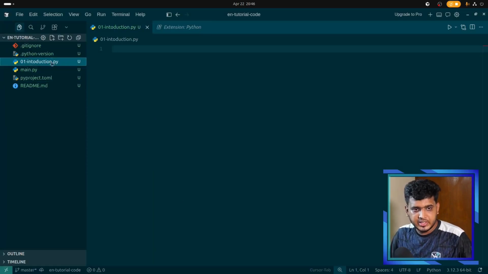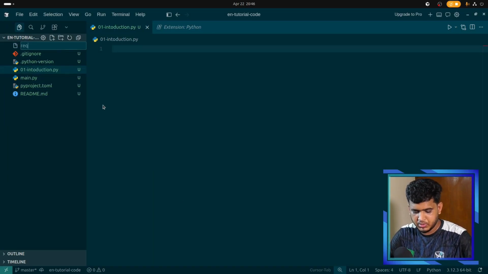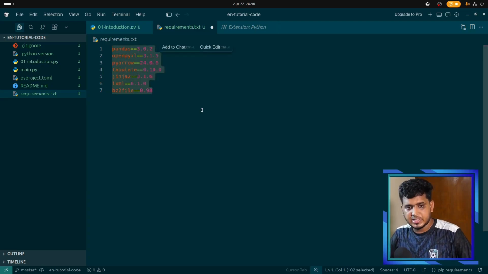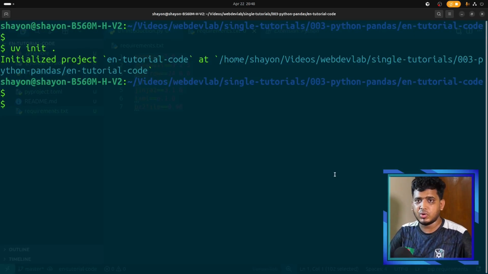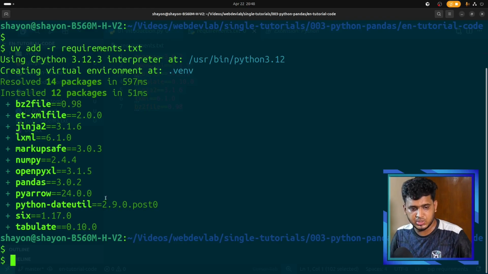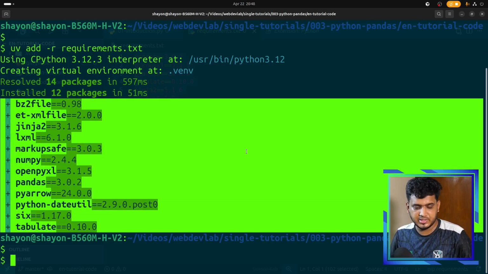Now I'm going to create a new file with the name requirements.txt. If you worked with any Python projects before, you know what this requirements.txt file is. This is the list of all the packages we are going to use in this project. I have listed them all. Now I am going to install all those packages by using this command, uv add -r requirements.txt. It will install all the packages listed inside the requirements.txt file. You see the list of all those packages.